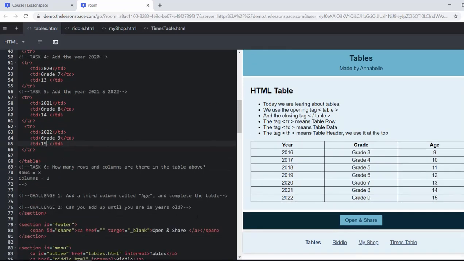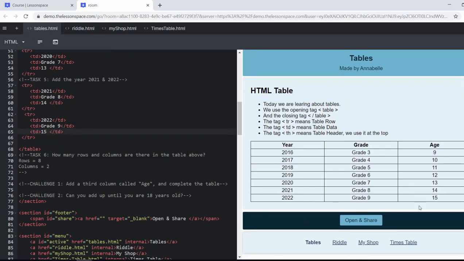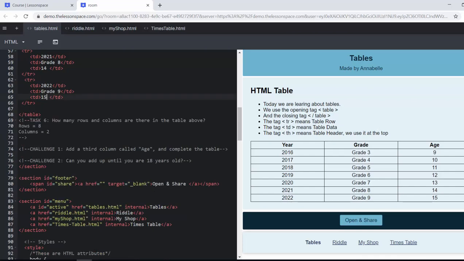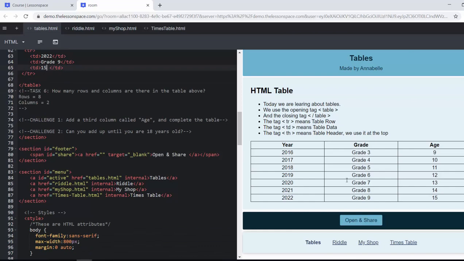Can you add up until you are 18 years old? So here's another nice challenge. For those who are pushing a little bit harder, they can only add 3 more, or depending on their age, they obviously have to add a few more. So those are the 2 challenges there. We're not going to look at style, but here we can see we've got the open and share button at the bottom with the table link, Riddle, My Shop, and Times Table.